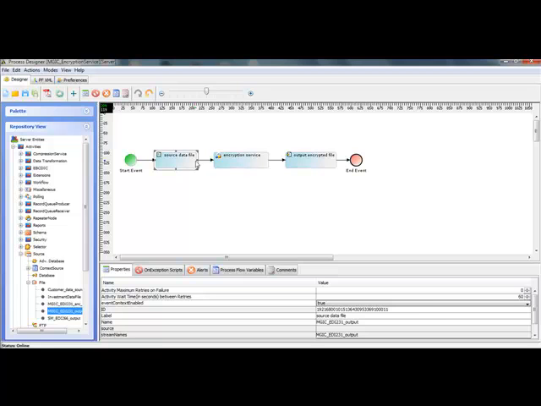Welcome. In this video, we'll show how to attach a process flow to a trigger. In this particular case, we will attach this process flow to a file trigger so that whenever there is a new file that arrives in the folder, it will kick off this process right away.